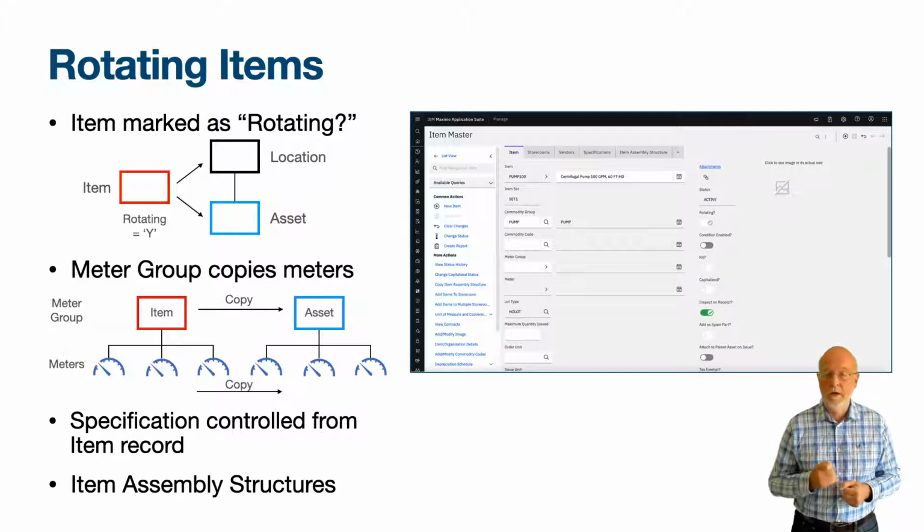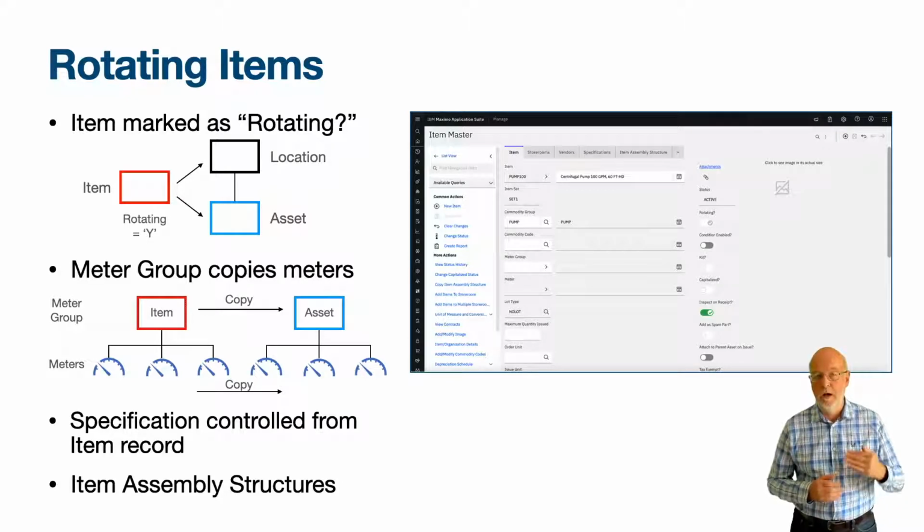When you apply an item assembly structure, it copies it to the asset or location record, creating a hierarchy in those applications. This is only possible if the asset or location references a rotating item. I'll just point out another two fields: attach parent asset on issue, which can be seen in the bottom corner of the screenshot, and condition enabled items, both of which are discussed in the next section on rotating assets.